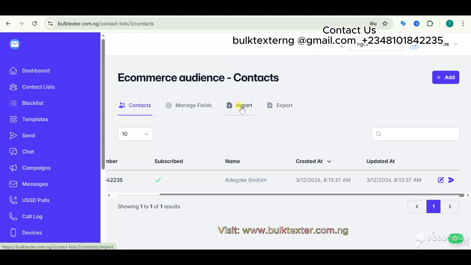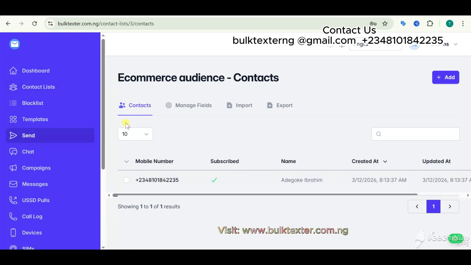And if you want to export the contacts back again to CSV, you can click on this export. Everything will be exported back to CSV. So this is how you import a contact list.